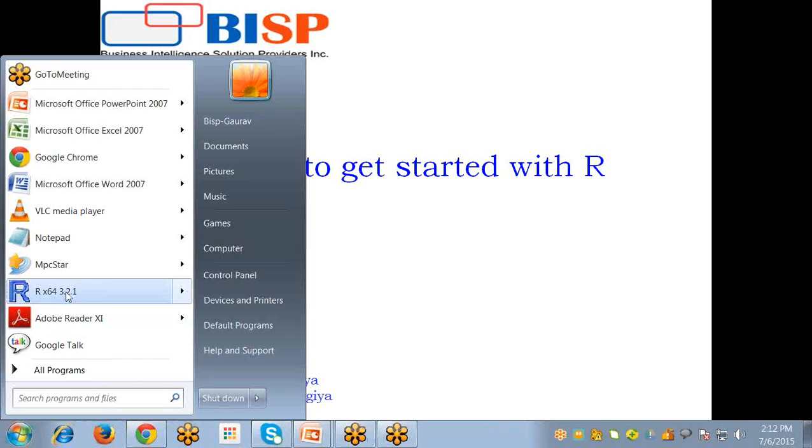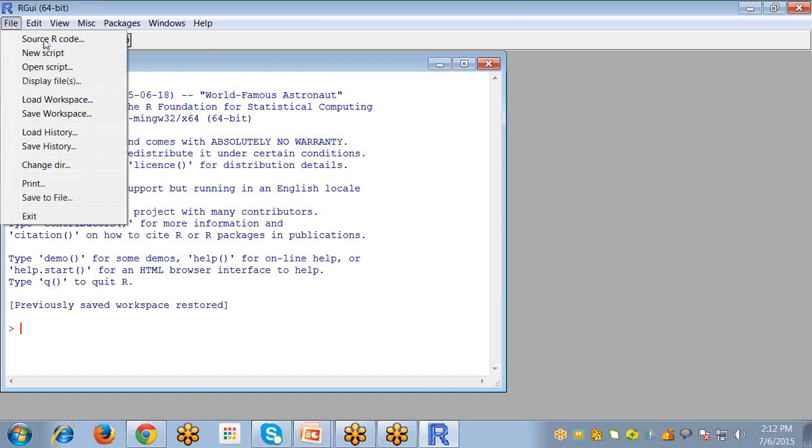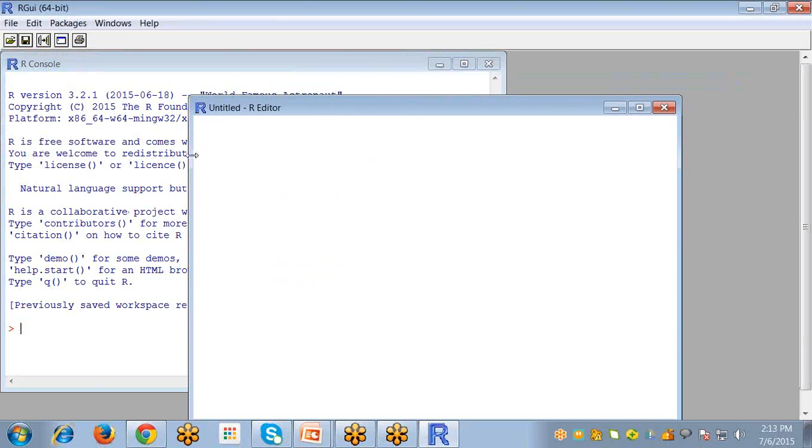Just go and open your R software. The window you get is the console. You can do basic operations in this window. The text you are seeing here shows the version, and I'm installing it for a 64-bit operating system. It also shows some warranty information about the software. If you want to work with the R editor, just go to File and open New Script. So this is the R editor. I'll show it after showing the console window work.